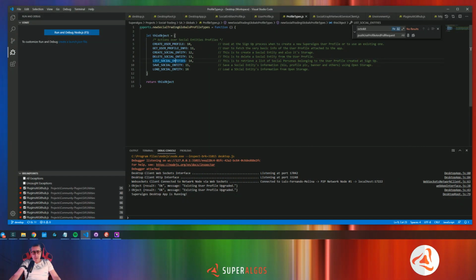So as you can see here, we already did create user profile, get user profile info, and we have also these two guys. So the last one we are going to deal with is the list social entities. This is to retrieve a list of social persona, or social trading bots, belonging to the user profile created as signer. Okay, so this is what we are going to do.